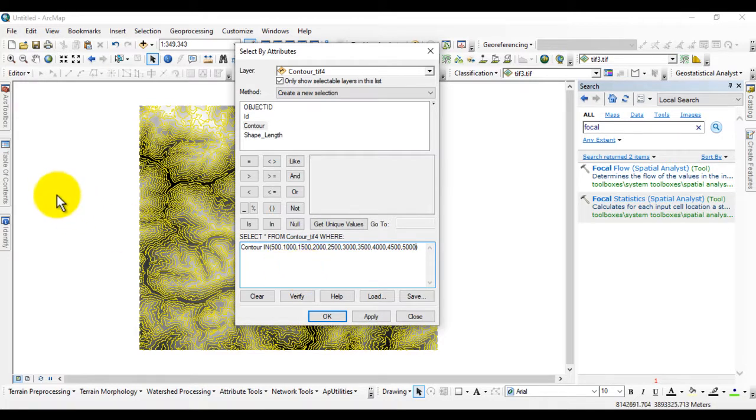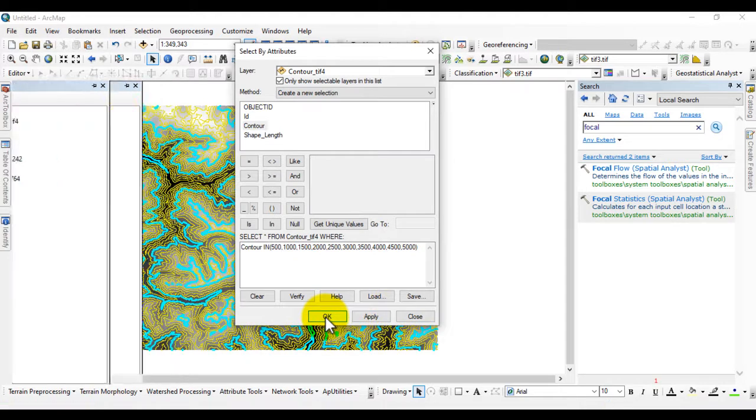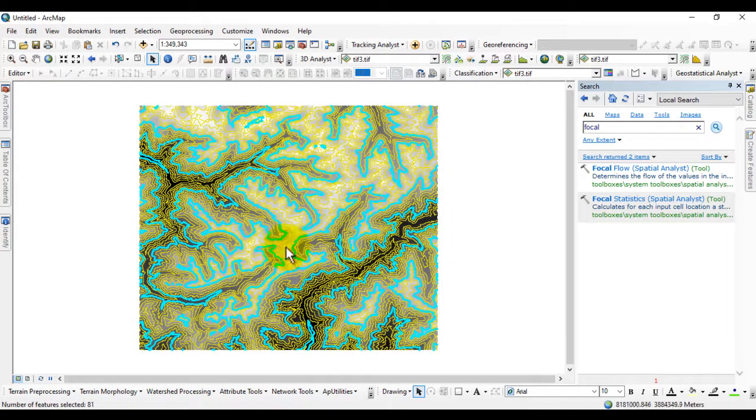So if you see here in my study area, the highest value is 5242. So I stop at 5000 because the other value is less than 5500. So I start from low elevation, which is 500, then 1000, 1500, 2000, 2500, 3000, up to 5000. So I will click on apply. Here you can see that these are highlighted.